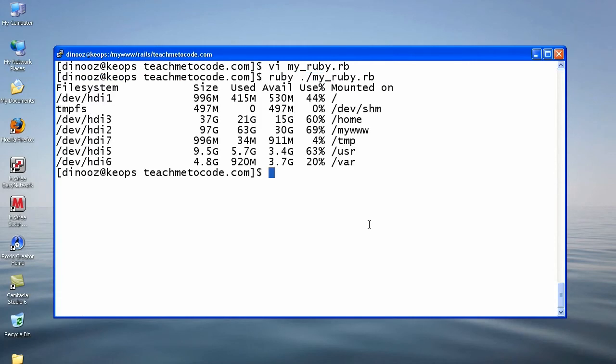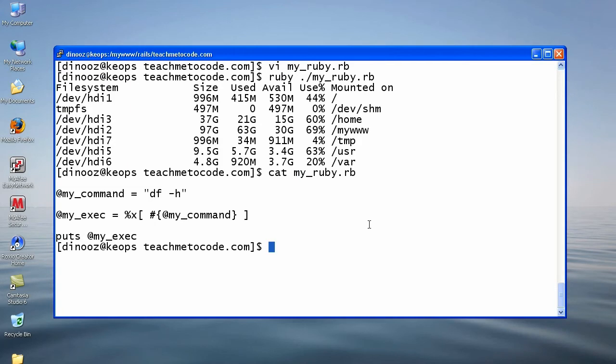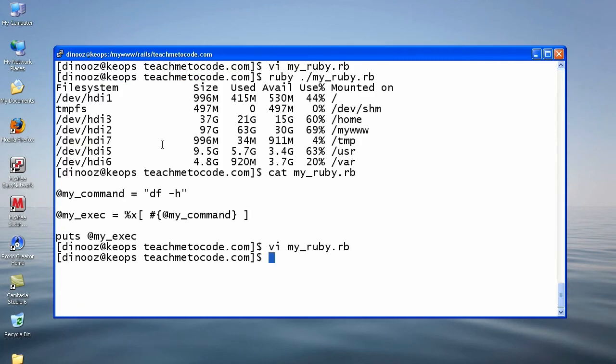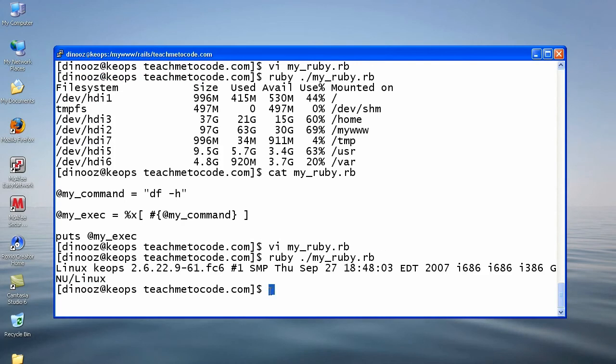And there it goes. It executes the df -h, and basically this is the result of the command. If I edit it, let's say to do another command like I did earlier, uname -a, there it goes. It executes the command. So this way, we see how we can use the %x to pass something to the variable and execute it directly from the command line. Well, that's pretty cool. How about if we create a Rails application to do exactly the same thing?